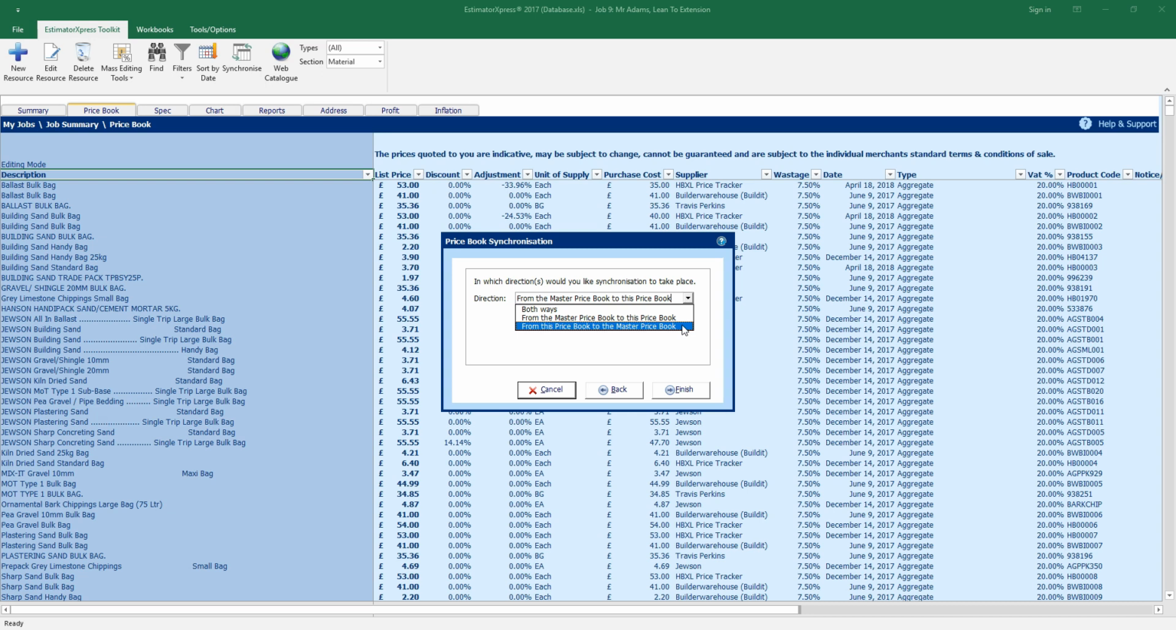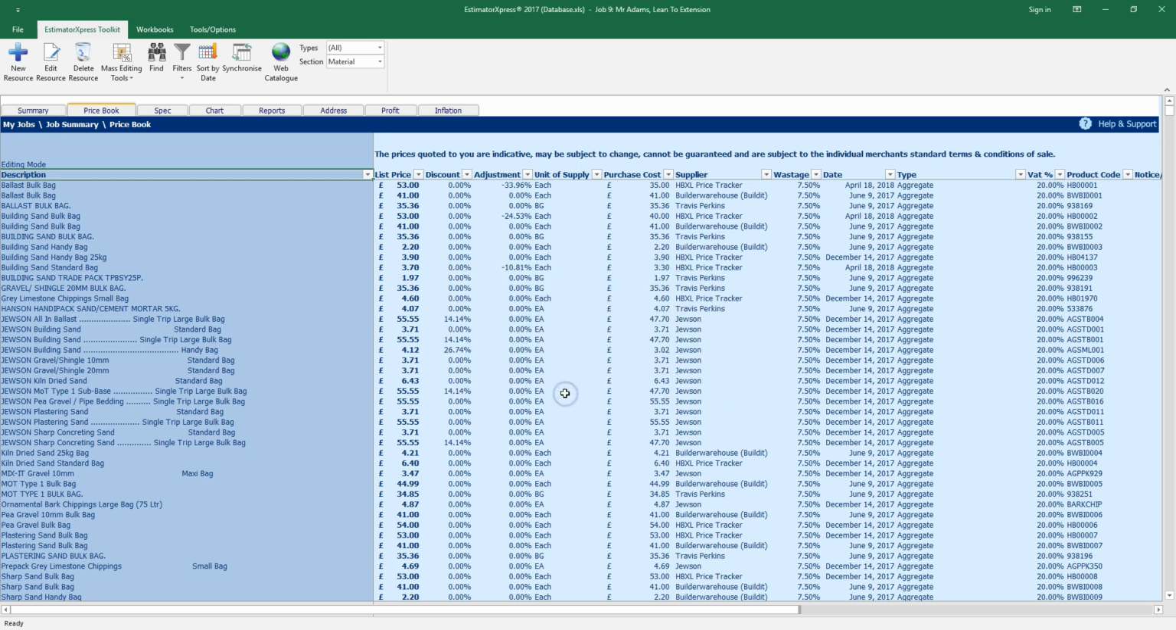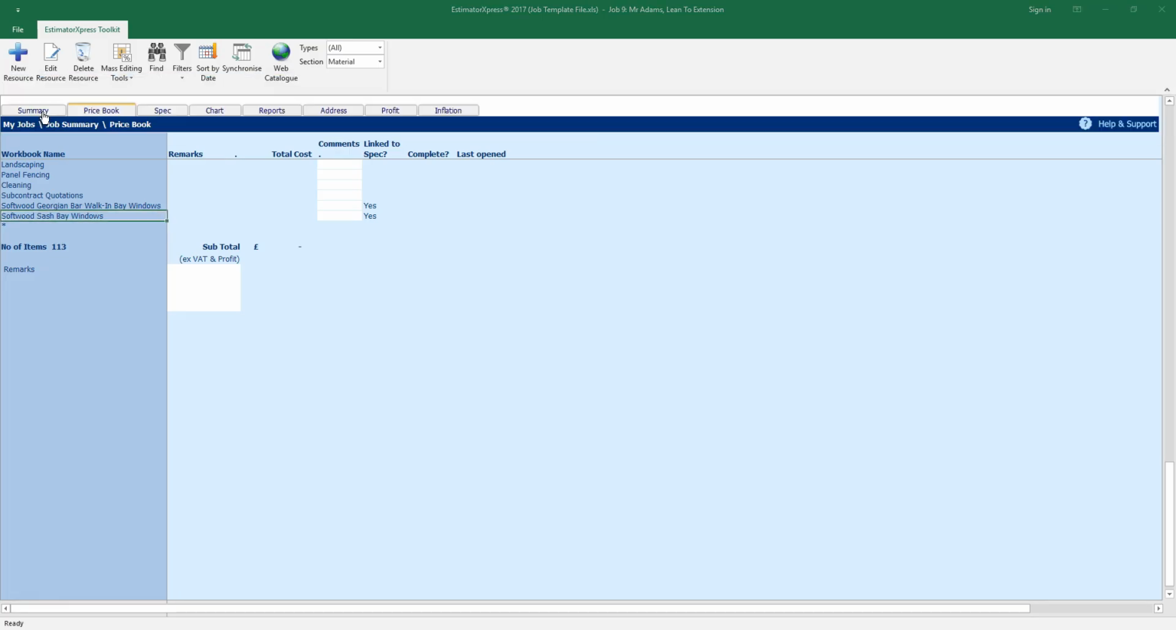So for this example then we're going to opt to synchronize from this price book to the master price book, and then once you've done that, click Finish. EstimatorXpress will take a few moments to synchronize your price books, so for now I'm going to click Cancel. Okay, remember you can click the Summary tab to jump back to the job summary at any time.